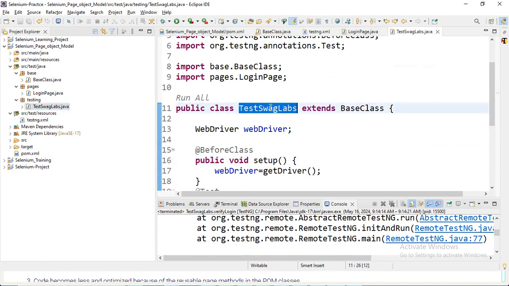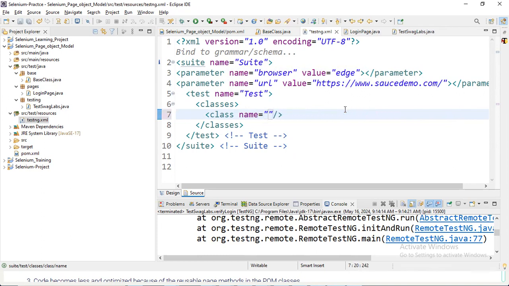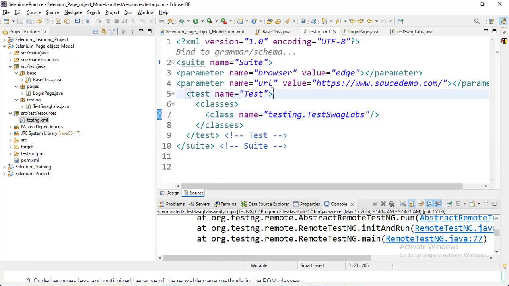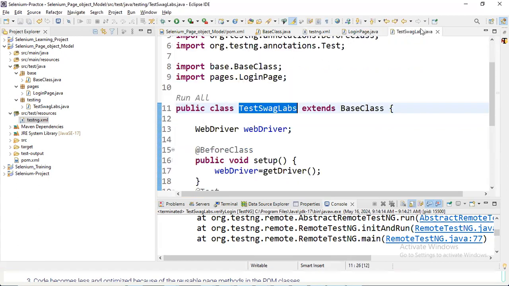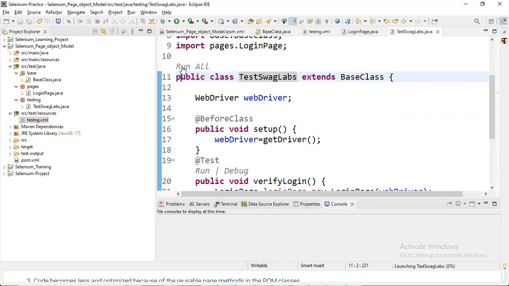So go to your testng.xml file. In this testng.xml file, within a class tag, you can specify which test class you want to include. Our test class is available under the testing package. We have one testing package, and under the testing package we have one class, TestSwagLab. Go to TestSwagLab, and now we can run all once again and check.